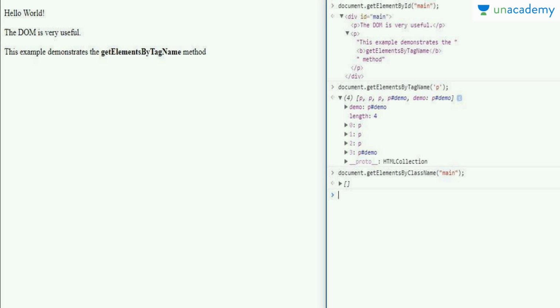How? Just type document.getElementsByTagName, and inside that method pass the parameter p, which stands for paragraph, and it gets all the elements of the paragraph tag and gives us an array. So you can also see that array and its elements. You can also see that there is a proto property, and there are many more properties.